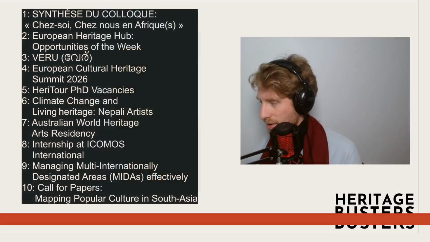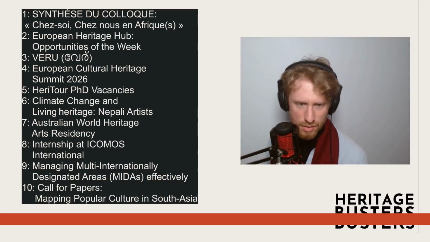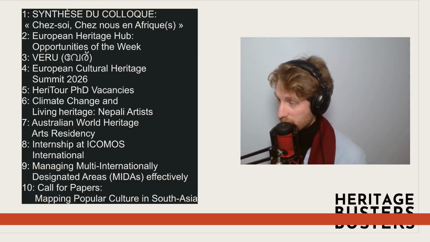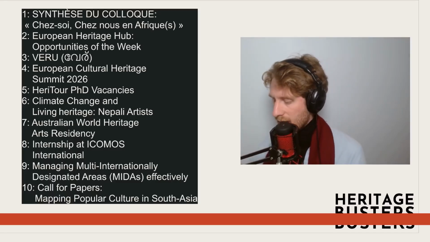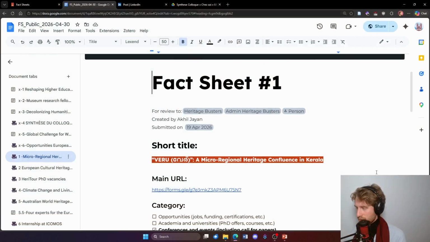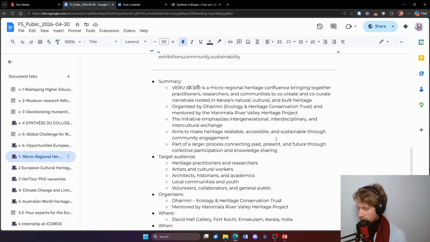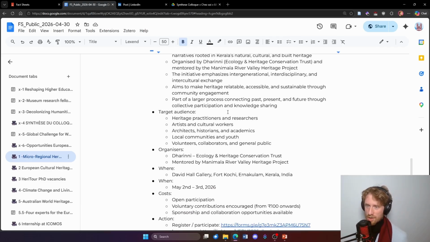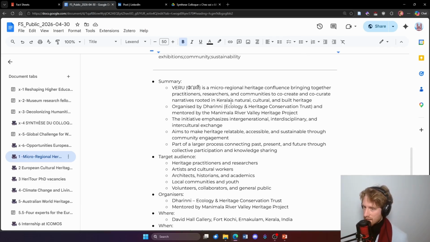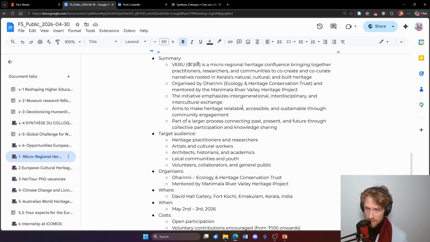Going back to our schedule here, we go next to an event which is coming up quite quickly, called Veru. It's item number 3, and we're going to switch back here. Veru is a micro-regional heritage confluence bringing together practitioners, researchers, and communities to co-create and co-curate narratives rooted in Kerala, which is a state in India, their natural, cultural, and built heritage.